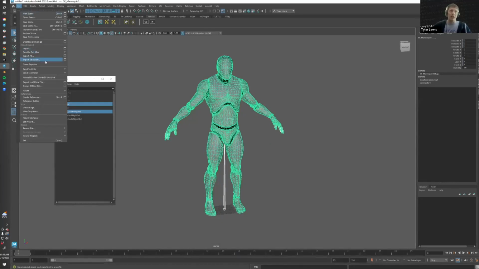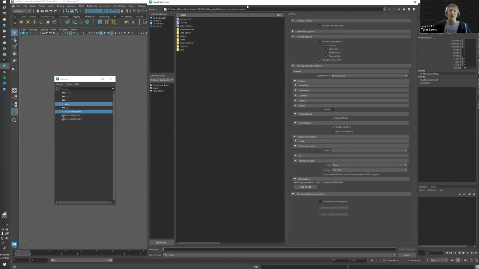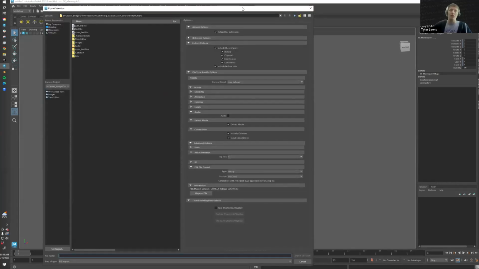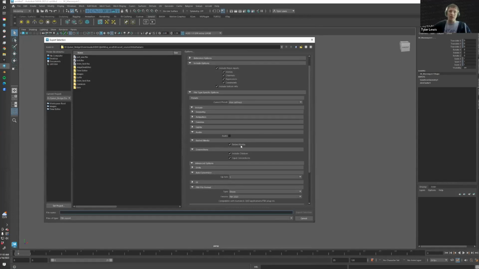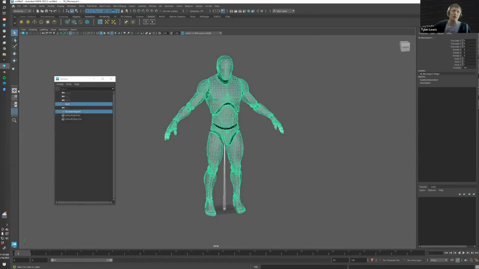So if I go to File, Export Selection, we want to make sure that we are exporting as an FBX. So FBX export should be selected at the bottom. The default export settings will be fine. The only thing that we really need to make sure that we enable is embedded media. So make sure embedded media is enabled. If we don't do this, our textures are not going to come through on the export, and so we won't get them in our animation. So after we export, we are ready to go to Mixamo.